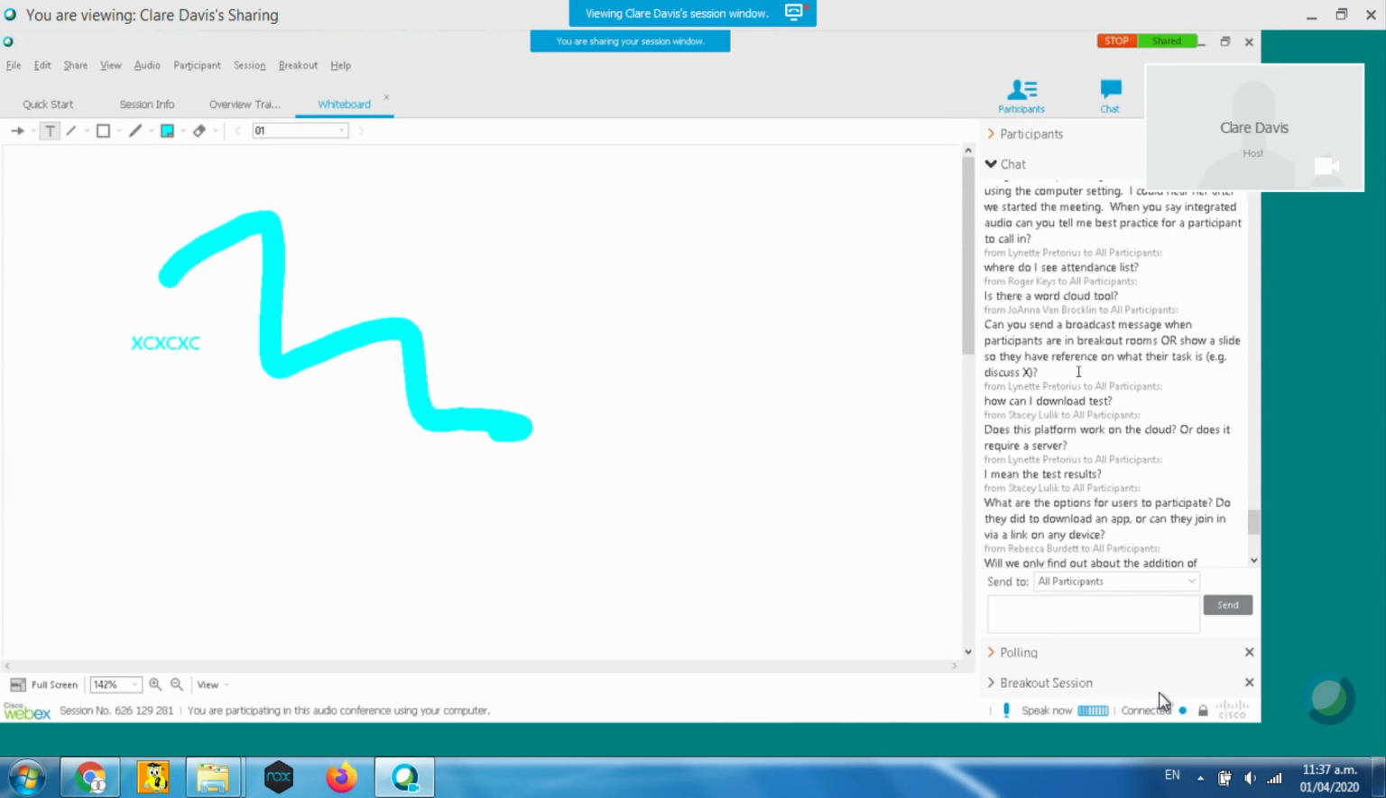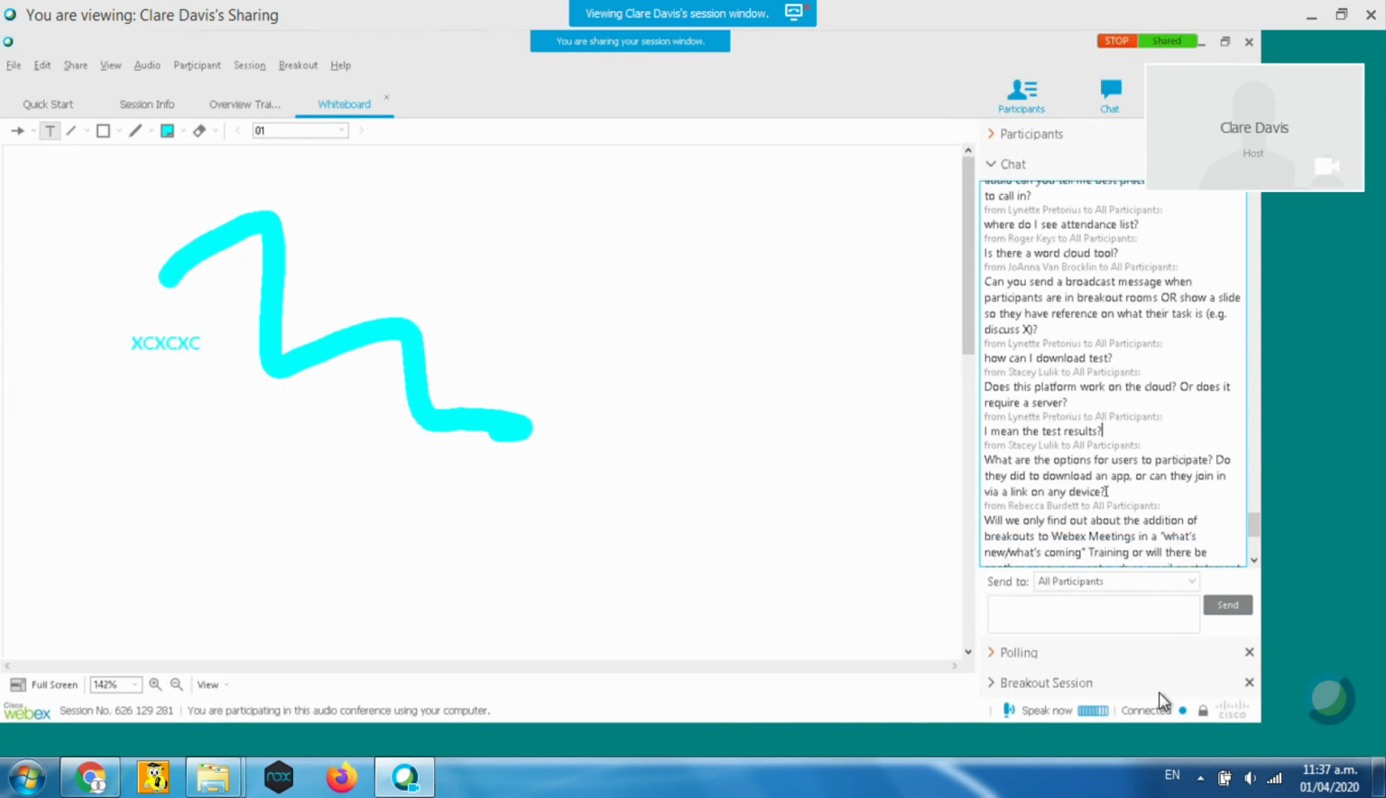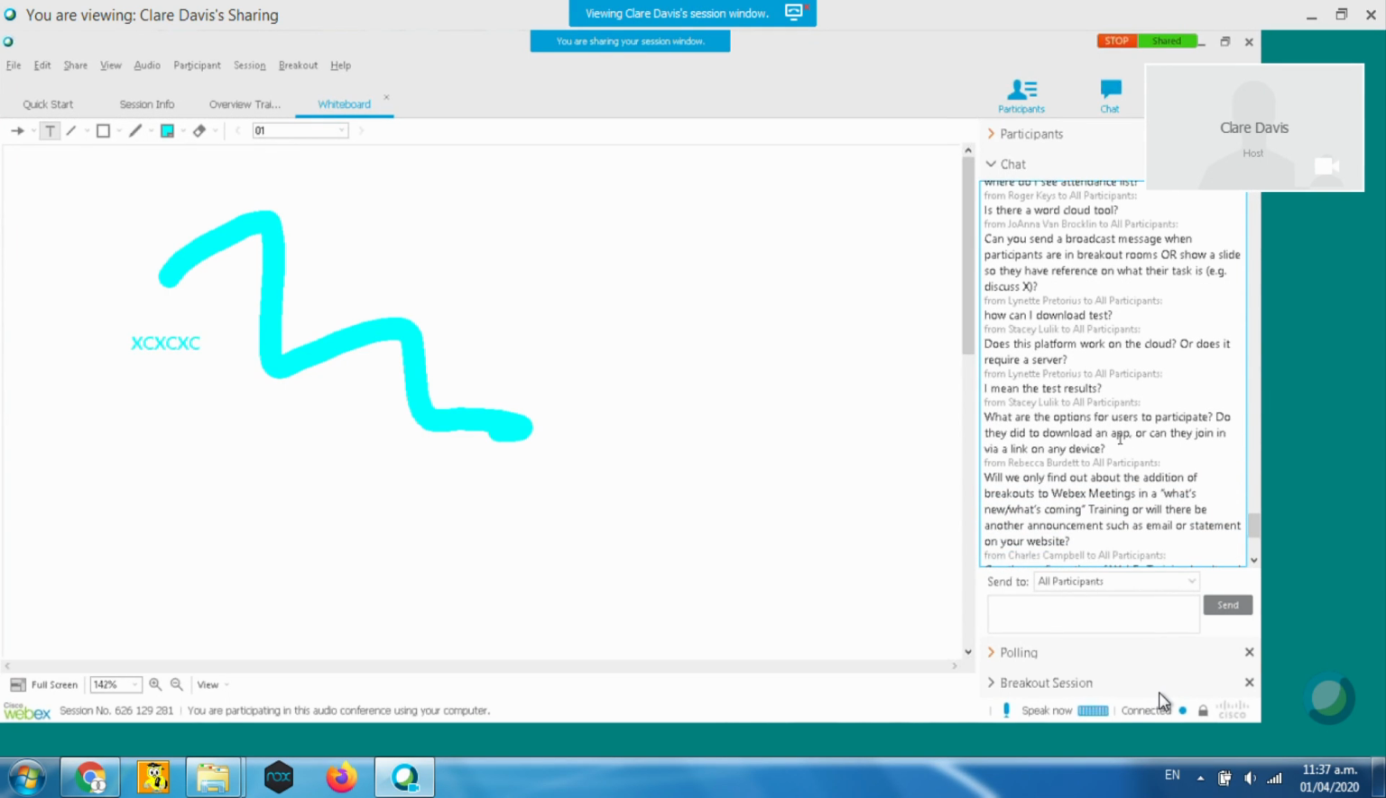Can you send a broadcast? Yes. If people are in a breakout, you go to your breakout drop-down menu and you select broadcast message. It pops up a box. It asks you if you want to send it to all attendees or just your breakout leaders. You customize your message and it goes to all of your breakouts. The test results are found after the session's over. I'll show you where in just a moment.